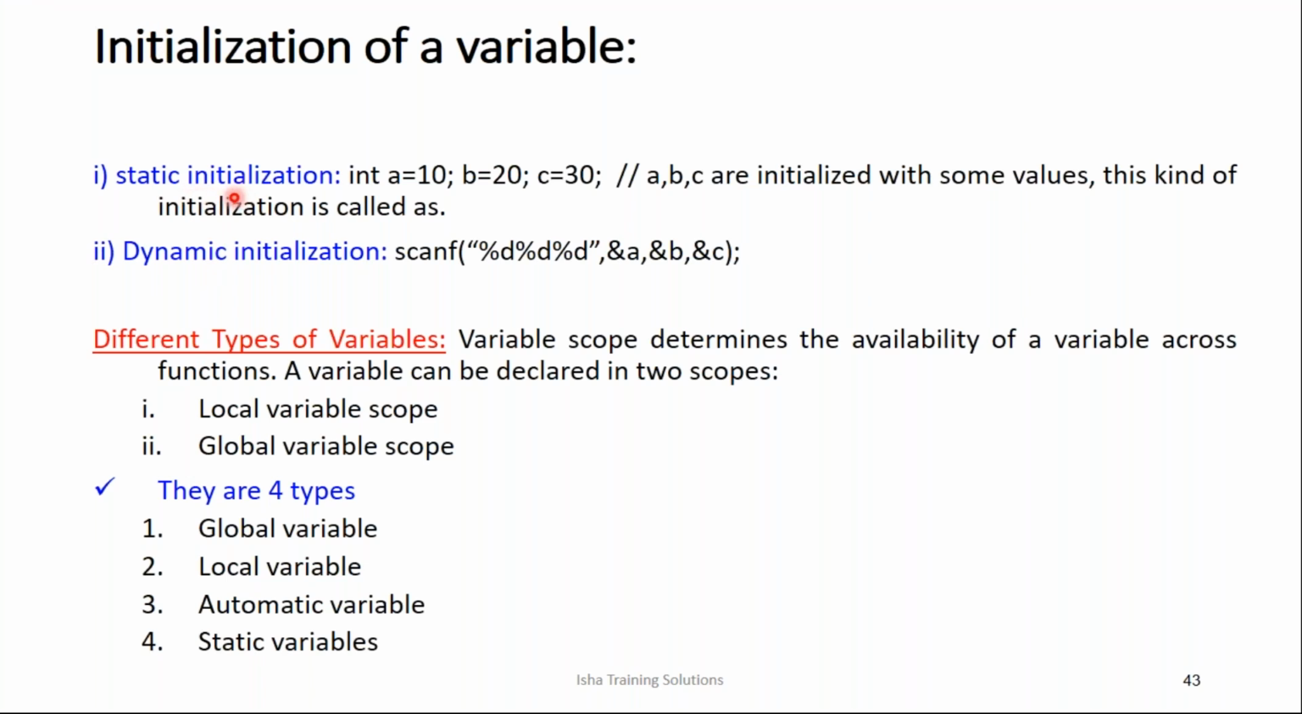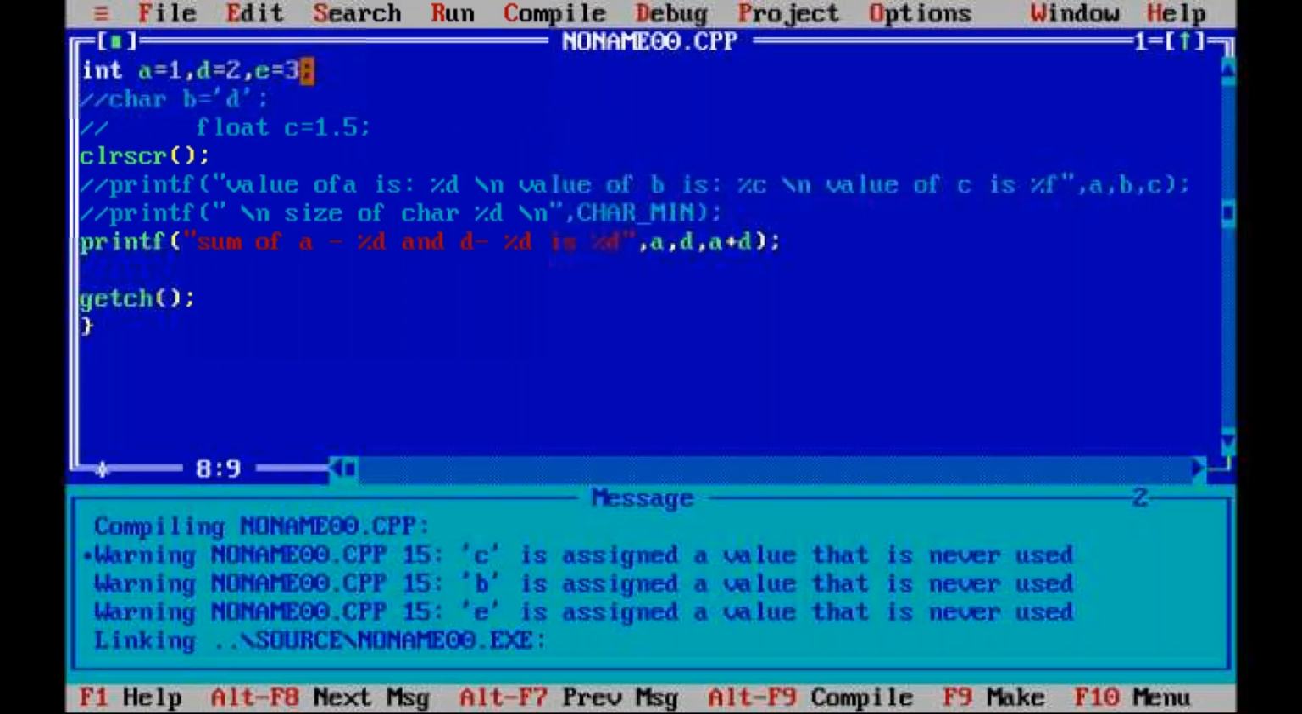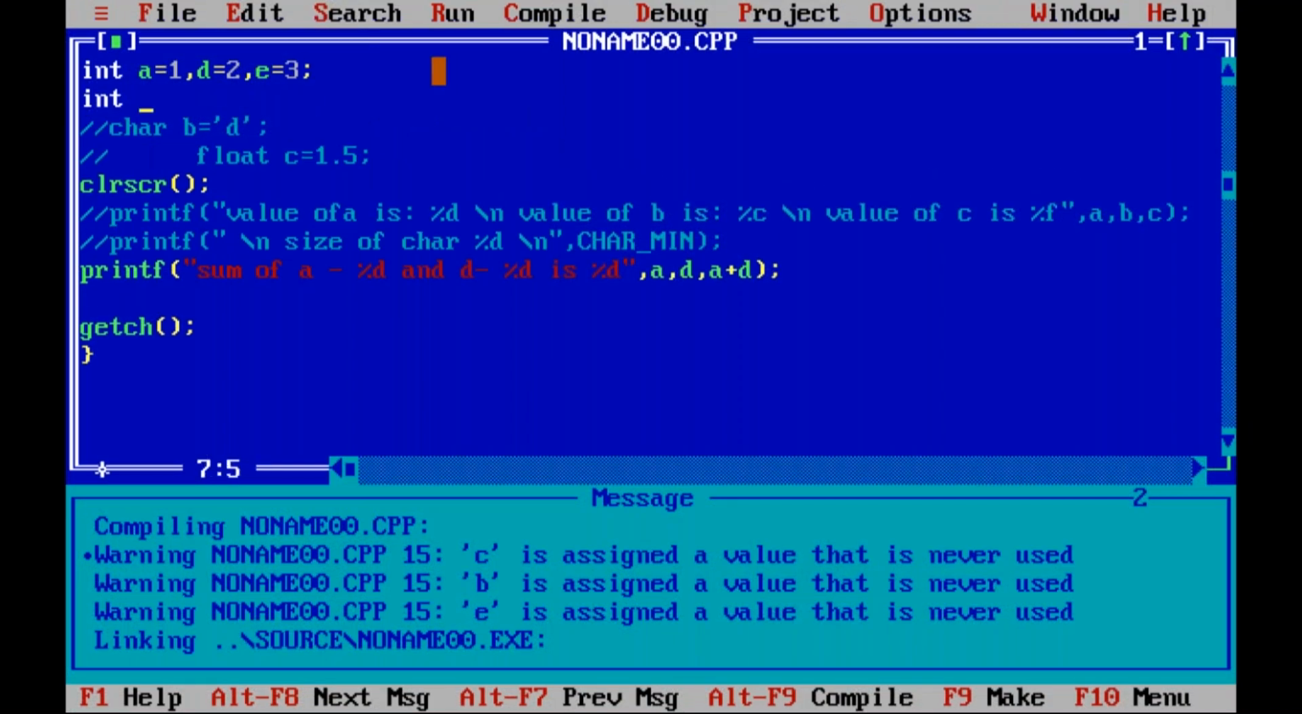This is what declaring is: int f. If I pass a value, this is called initialization. We are initially passing some value into the variable, so it is called static initialization.